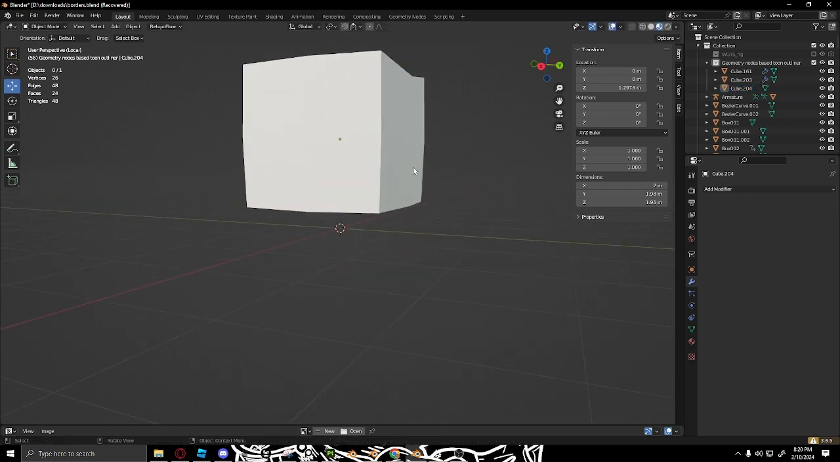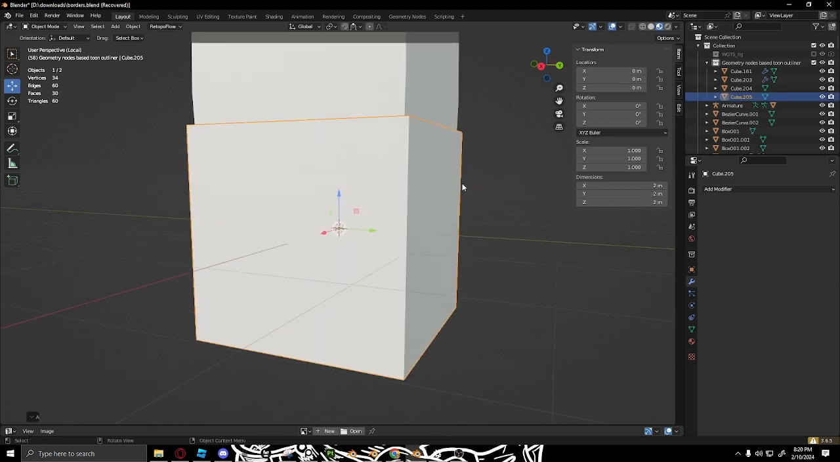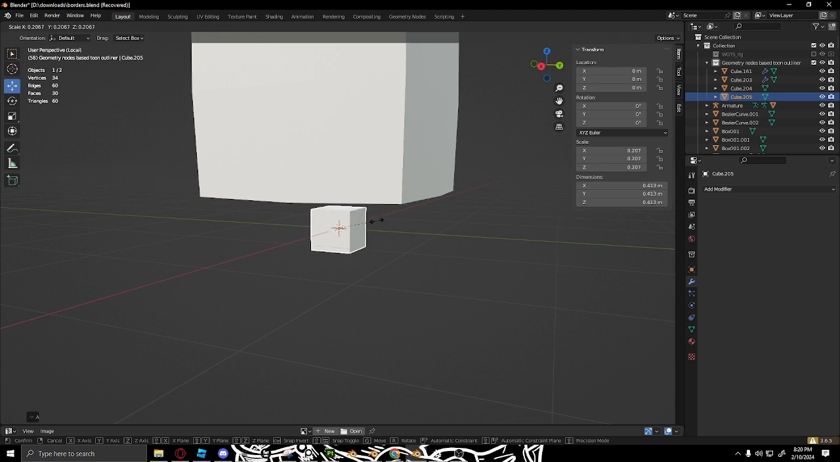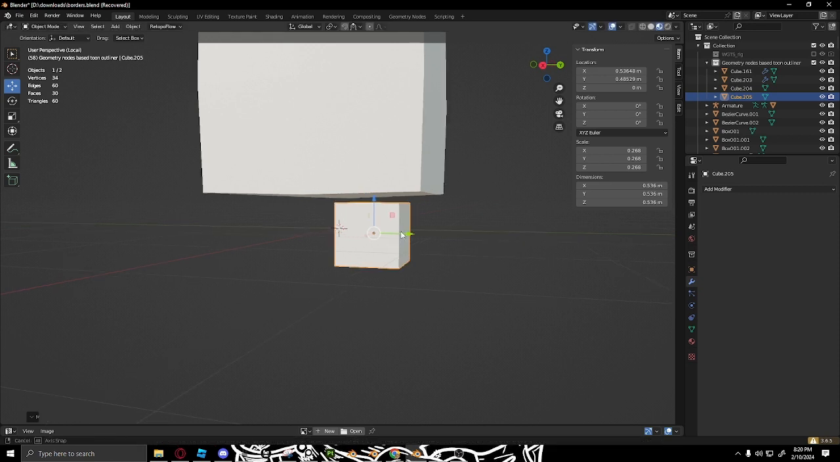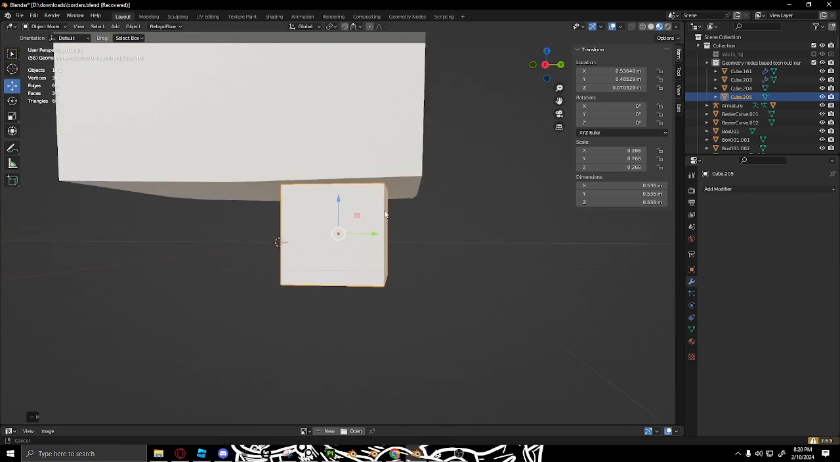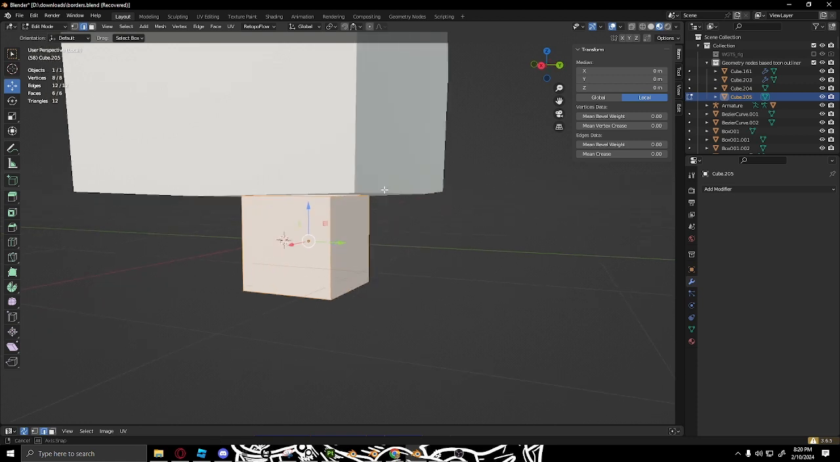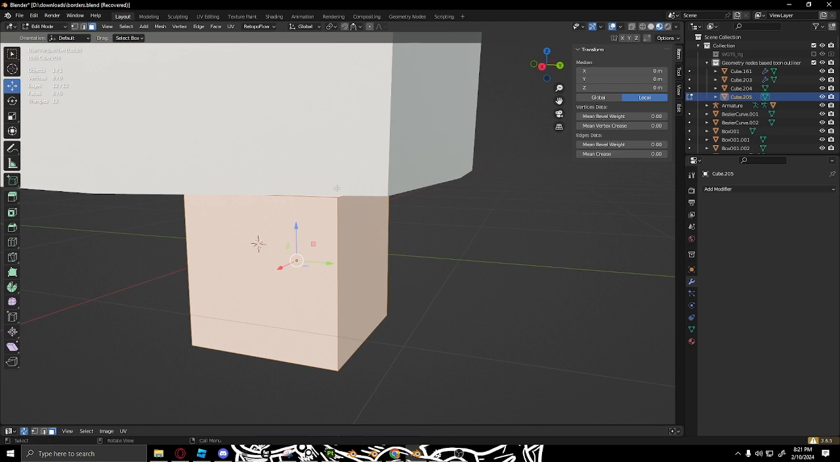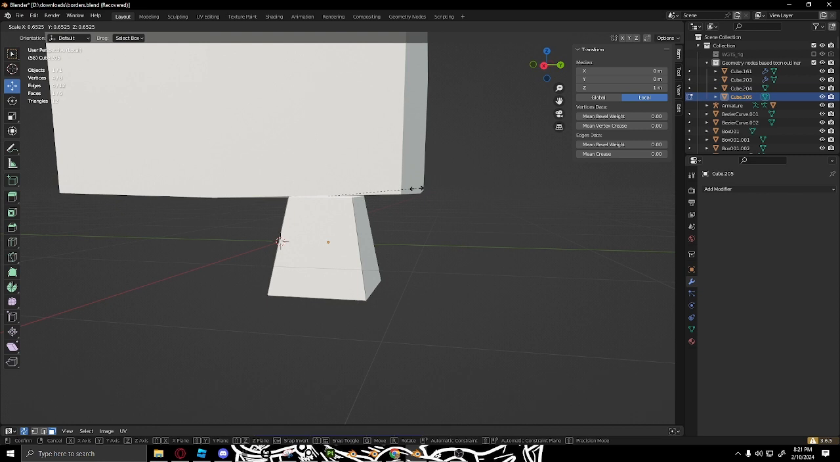For the feet, you're going to hold Shift A to bring the cube back, and you're going to click S to scale it so you can make it small, and you're just gonna move it around on the pet to get a good sizing for where you want it to be. And then we're gonna go into edit mode, clicking Tab again, click 3 to go into face mode, and click on the top face, and click S to scale it inwards to an appropriate size, maybe this much for me.